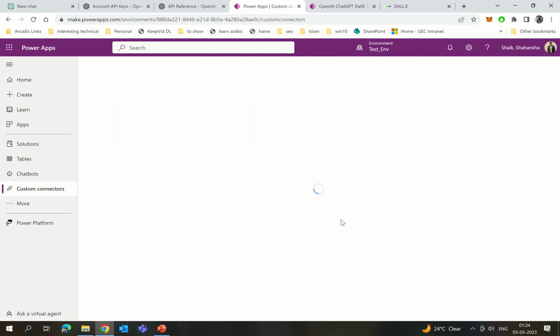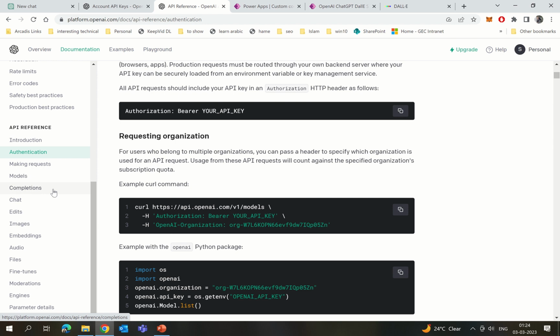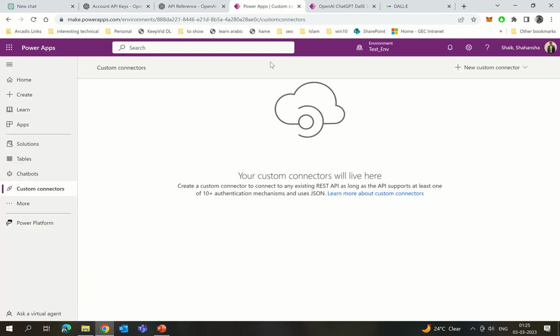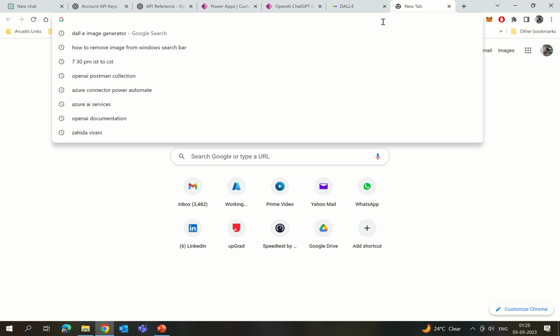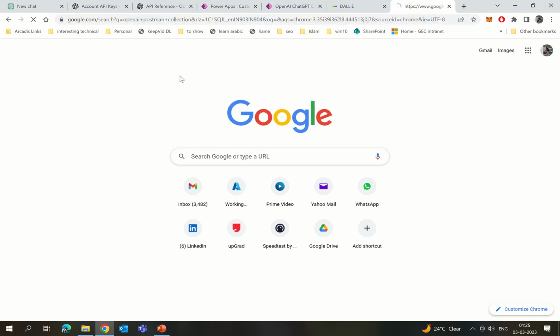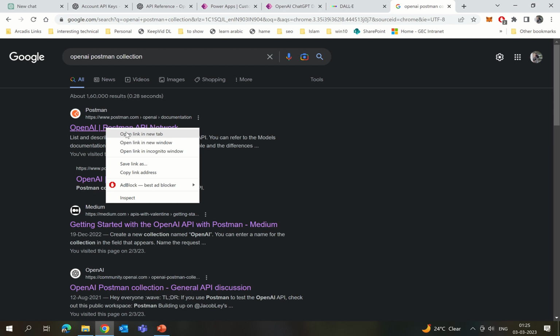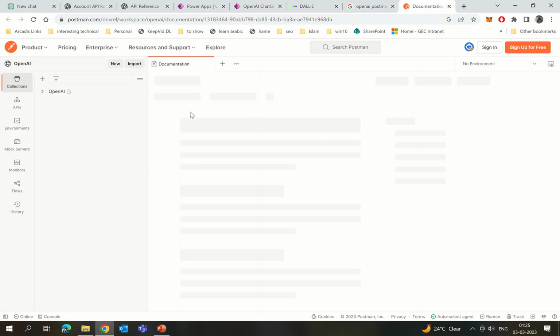Click on custom connectors. There are too many APIs which we need to integrate: models, completion, images, files, fine tuning. There are many APIs. It becomes harder to manually create each connector definition or each API definition in this connector. So instead of that, the easiest way is to search if there is any Postman collection. So I'm seeing the OpenAI Postman collection. Let me see that. Yeah, here it is.